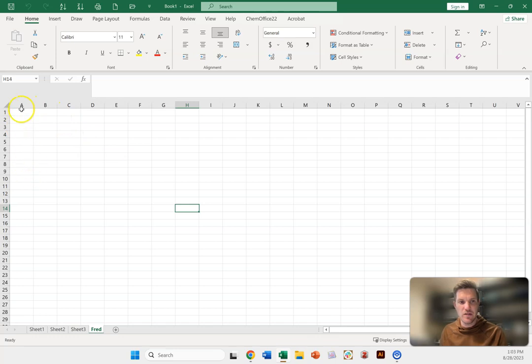In an Excel spreadsheet, you have columns and rows. So we have column A, B, C, D. That can obviously keep going if we keep scrolling over. And we have rows from 1 down to a really big number at the bottom.